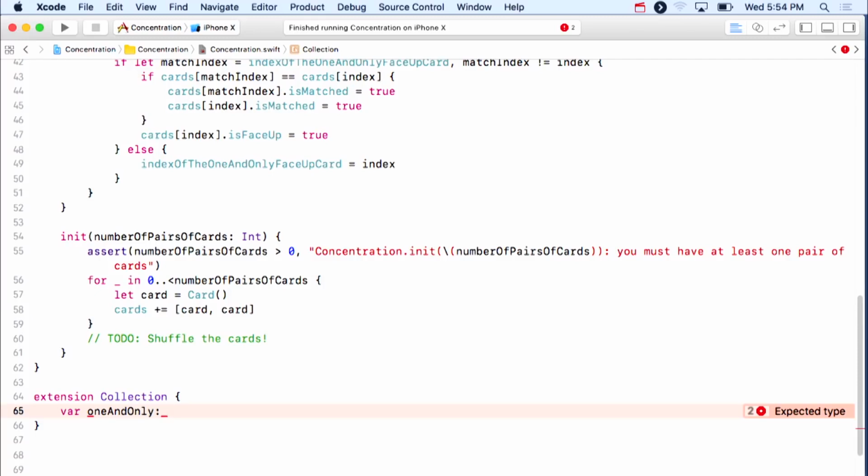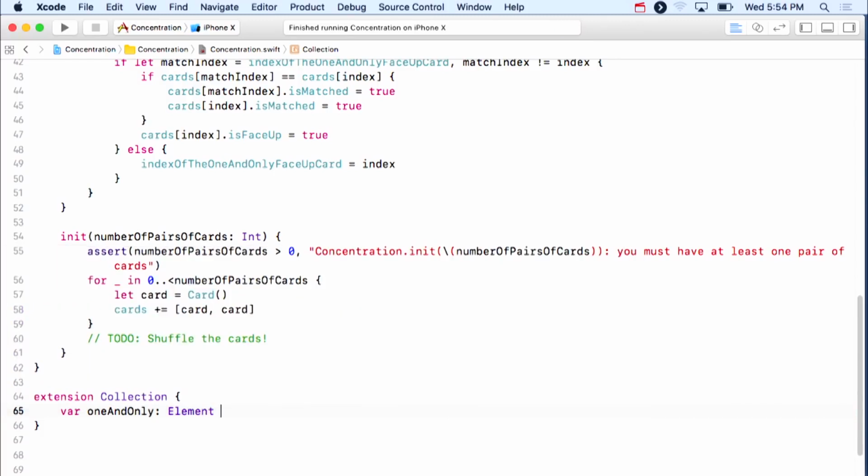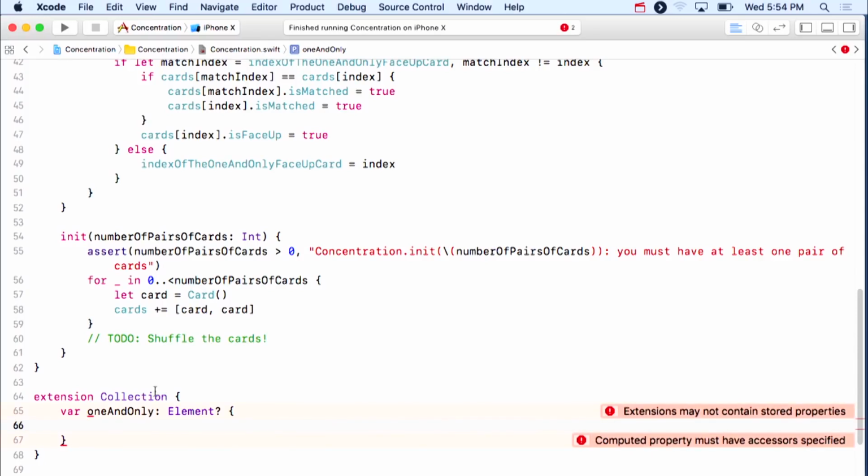Now, what is the type of oneAndOnly going to be? Well, Collection is a generic type, and one of its generic things is Element, which is the type of the thing in there. So Element is just like a placeholder, right? Like an Array of Element. You recognize that. In a generic type, it's the type. And of course, I want it to be optional, because I'm only going to return non-nil if there's one and only one thing in this collection, this string or this array or this dictionary or this countable range.